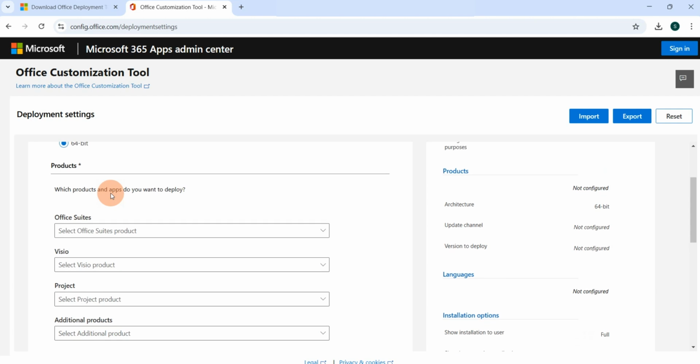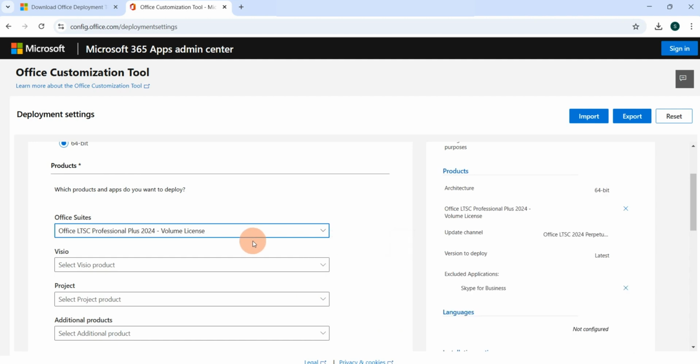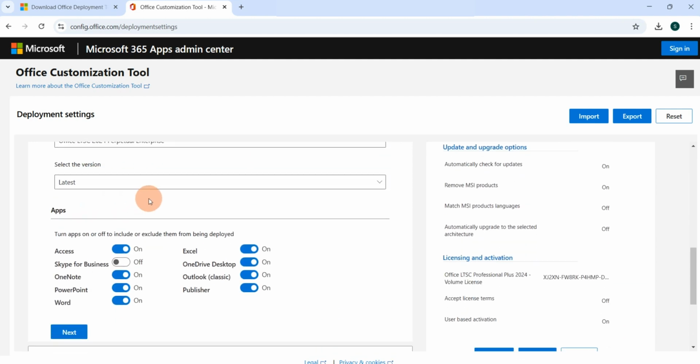I'm going to scroll down. Then for the product I want, I'm going to select this, and these are the products. The latest version is Office LTSC Professional Plus 2024. I'll select that. And then I'll also scroll down here. Then you can also select the version that you want, but for now we want the latest version.